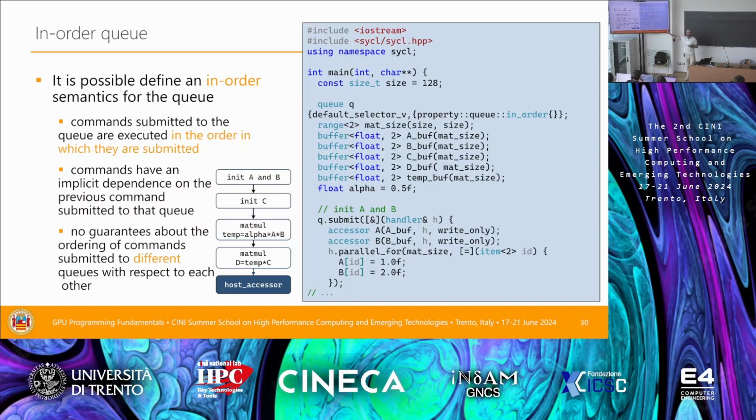And this is the default behavior of most programming models. CUDA, HIP, they use this approach by default. Then, if you want to use out of order, you need to use an additional library like CUDA graphs.